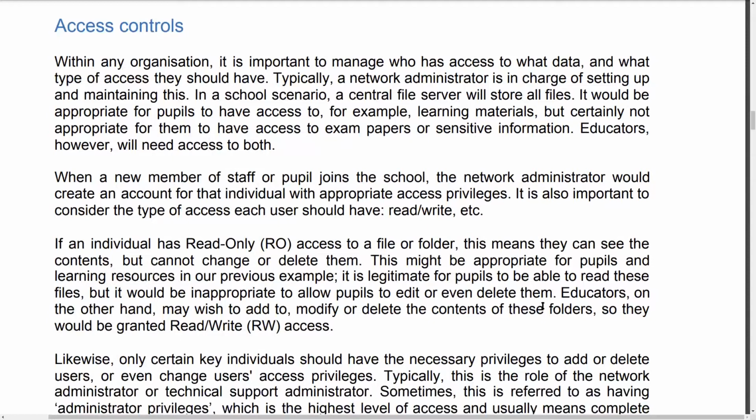So often the method used here is called the principle of least privilege. So whatever's the least amount of privilege you can have to do your job is the amount of privilege you should have. You shouldn't have privileges to do anything beyond what you need just to do your job.